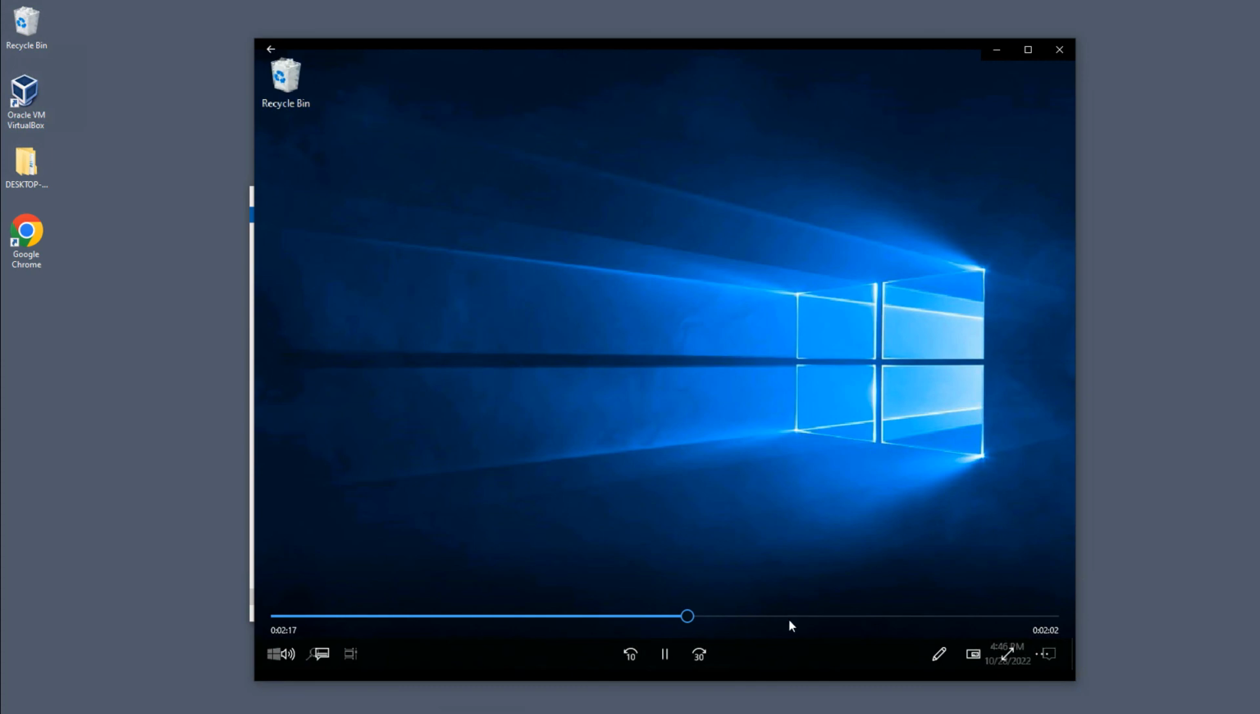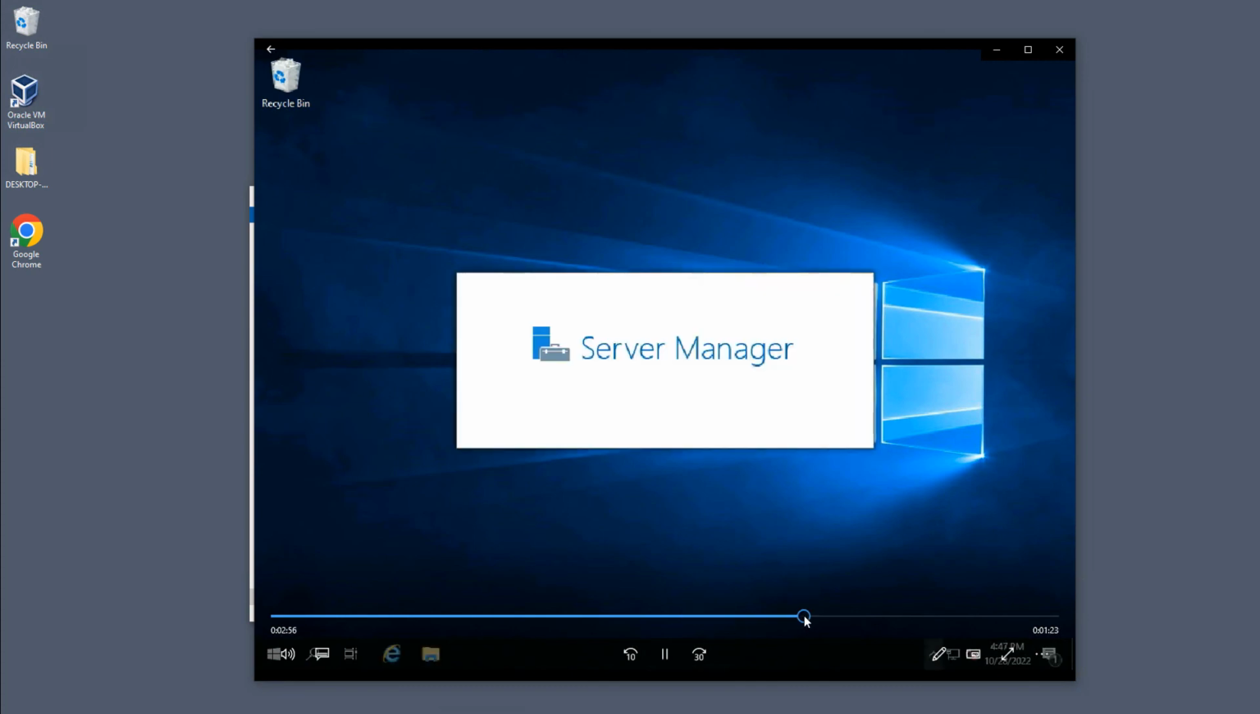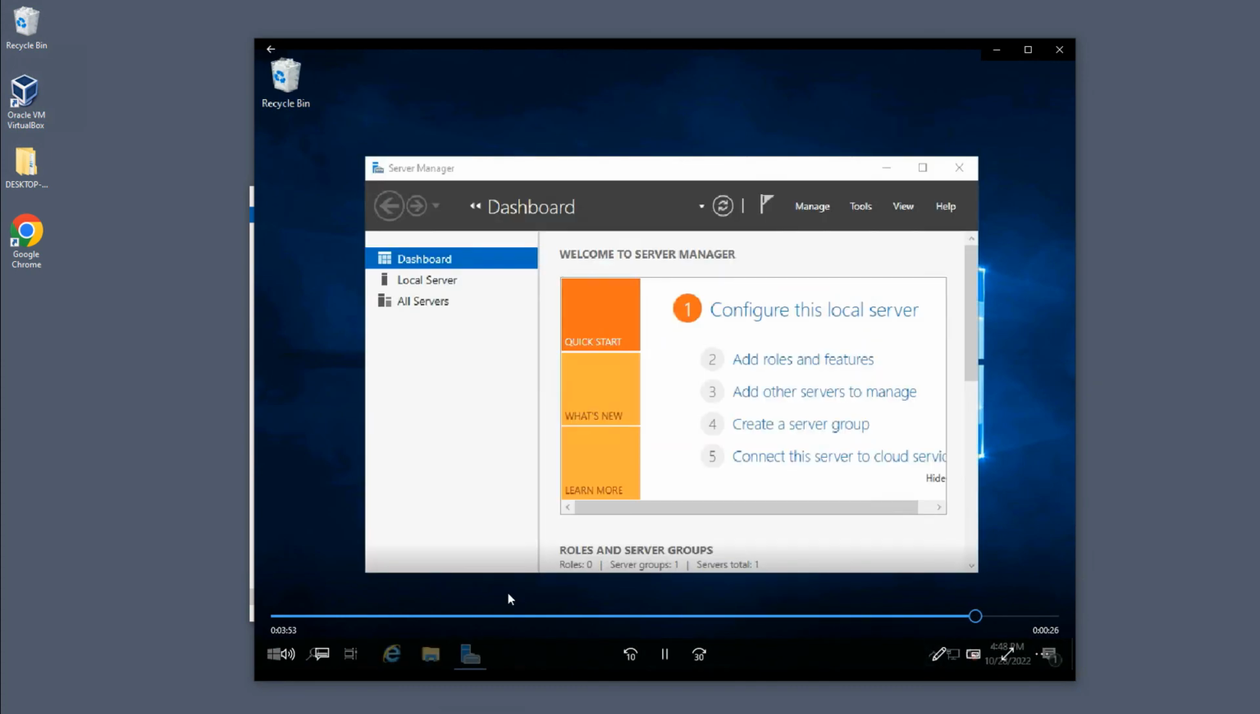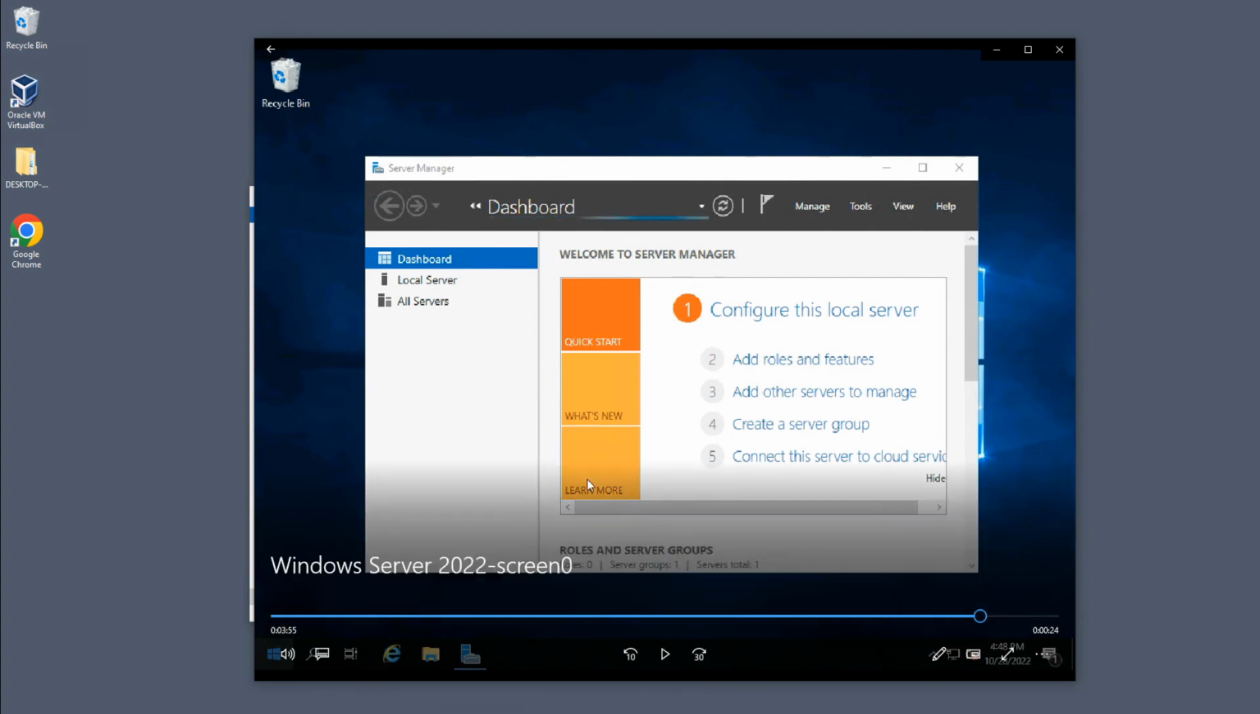So there it's going to be recording all the different clicks that I made and everything that happened until I shut it down. So that is how you record audio and video on your VirtualBox session.